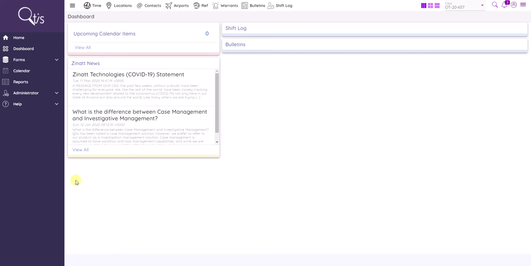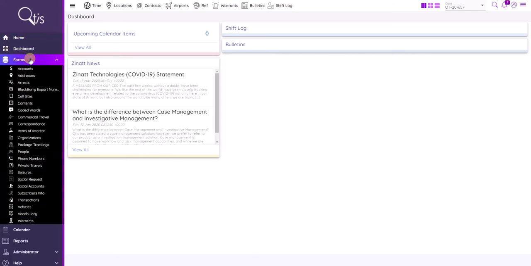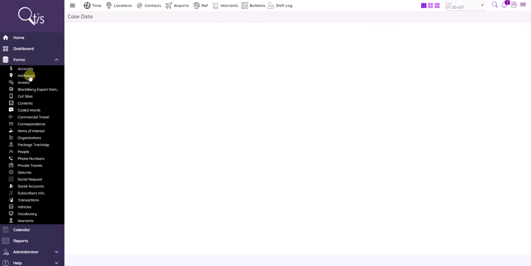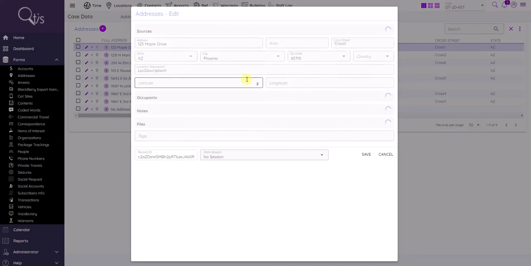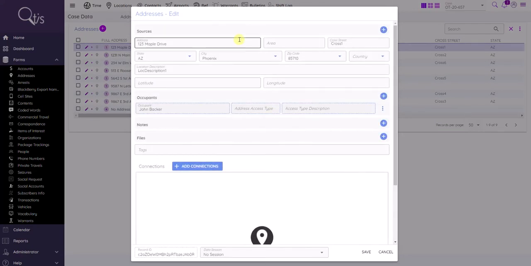We're going to start with the left-hand side. We have the panel, and forms is where we have all of our forms that we use. Just so you know, these forms can be hidden or exposed, customized, and you can even add your own form. To open one of the forms, you'll click on it once. The pencil is so you can edit. If you click on it, it opens up the record. No field is required throughout your forms.